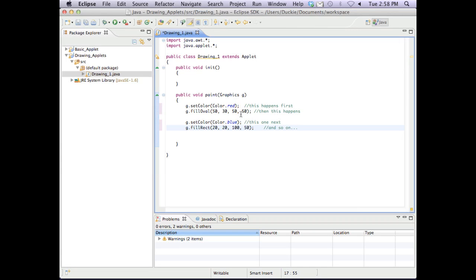So I've got some little notes here that this happens first, then the next line, and so it continues. If you ever want to put some information in your code that doesn't appear on the screen, it's just a comment for yourself, you can just use a double forward slash.